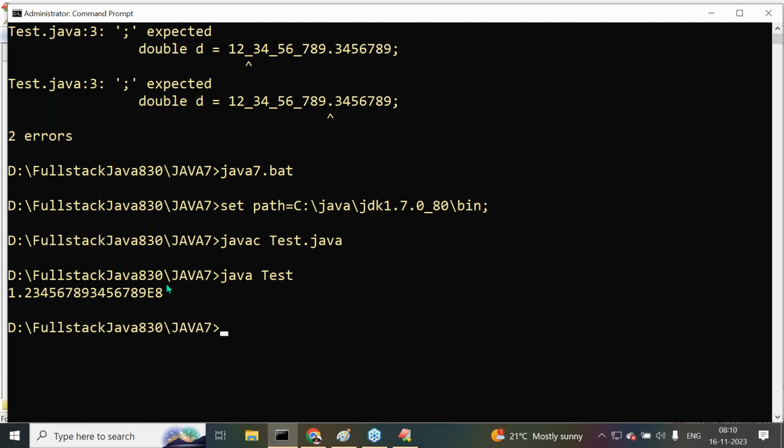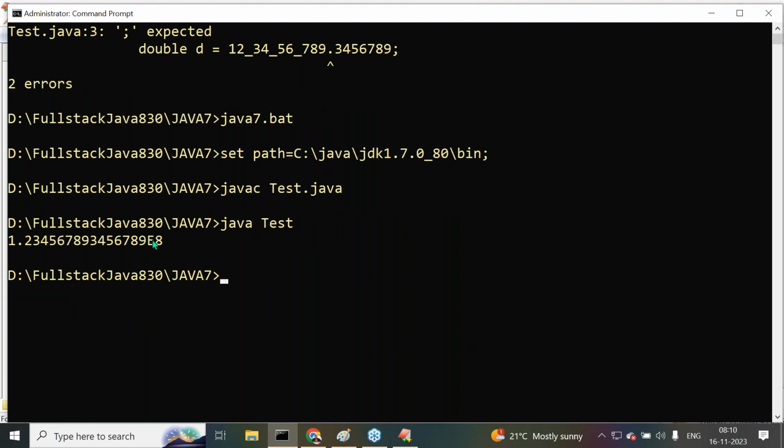Now we are getting output, of course in exponential form. Why? Because double values are generated in the form of exponential values only. Not to worry about it. Okay, fine. Now we can identify this information. But have you seen any underscore symbols inside this output? Have you seen any underscore symbol in the output?